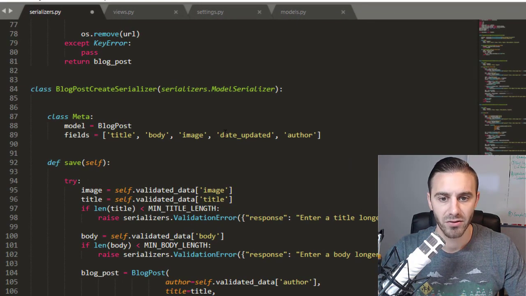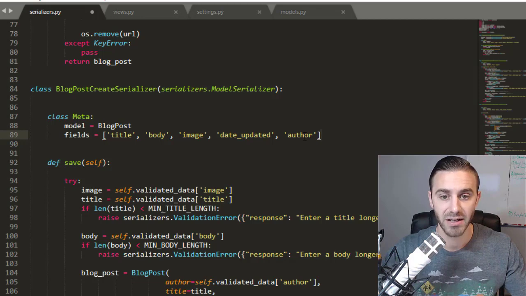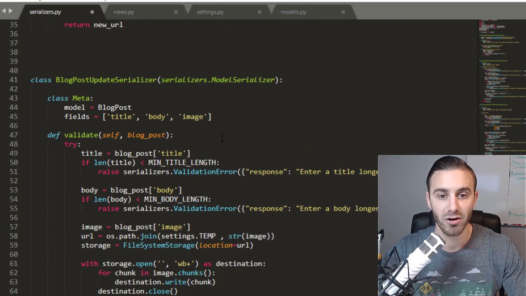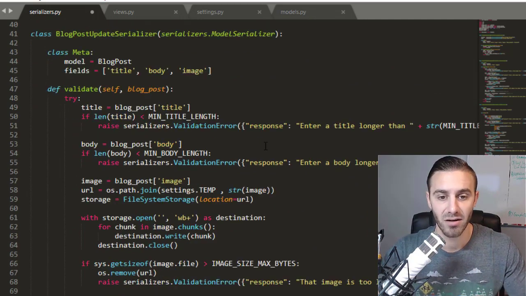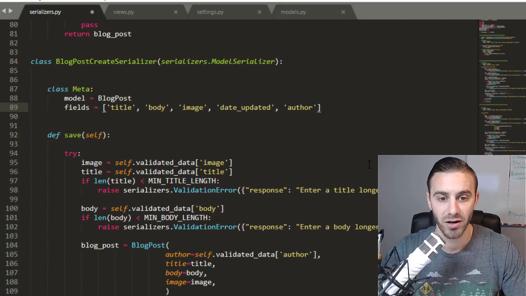So the only differences here are the fields. When we create a blog post, we need more fields for one thing. So the title, the body, the image, but we also need the date updated, and we also need the author. So with the update, we already would know the author because they'd be authenticated, and the date updated is done automatically. So these are the fields that we need for creating them.